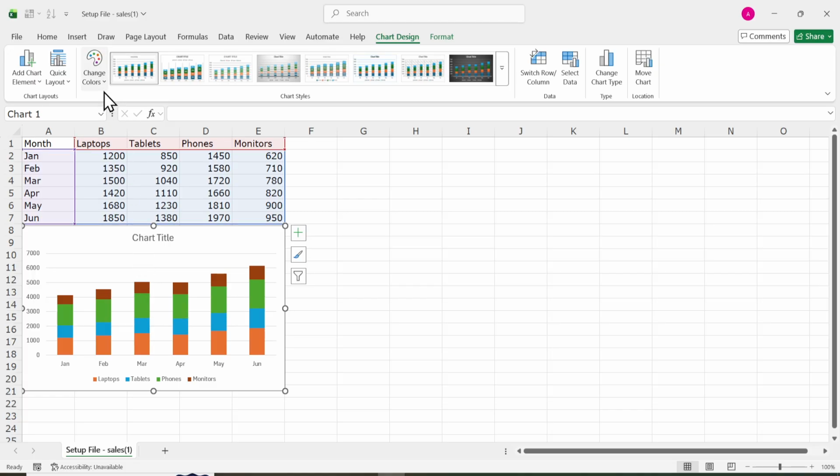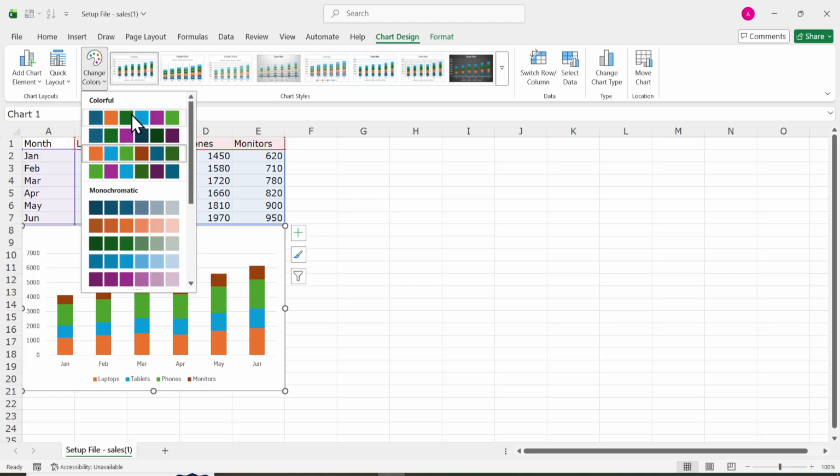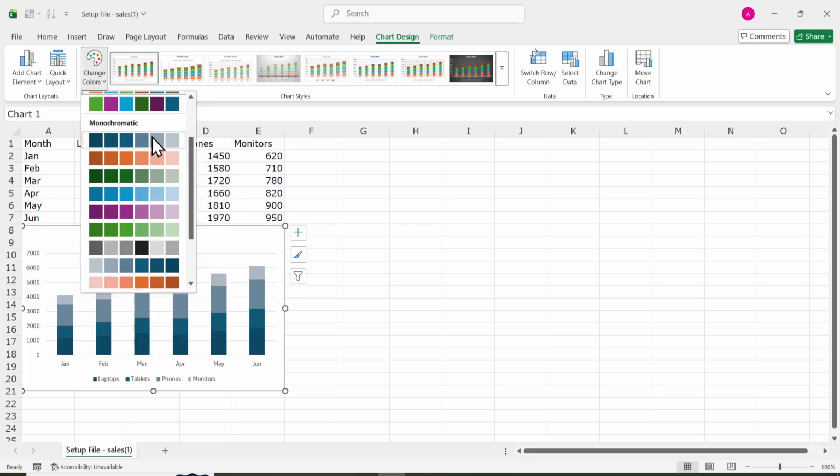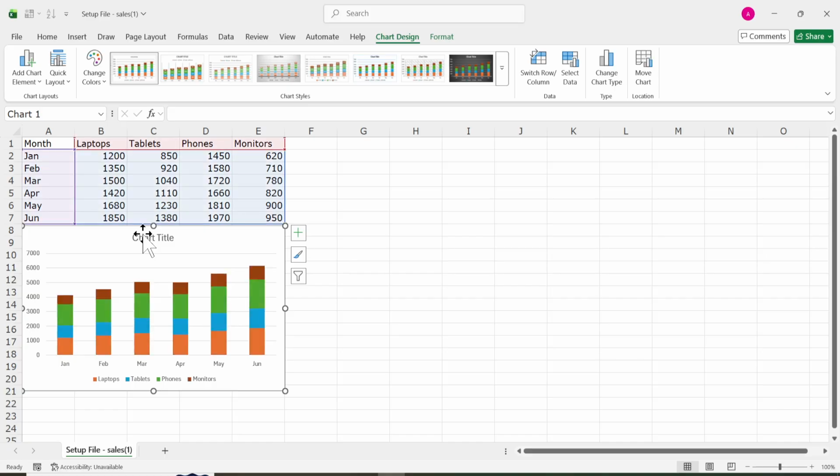Next, open the same gallery again by clicking Change Colors one more time. This time, move down to the Monochromatic section. Hover over Monochromatic Palette 1 through 13, and watch the live preview each time. With these options, every series switches to a different shade of the same base color. That keeps the series visually separate while making the chart look more unified.